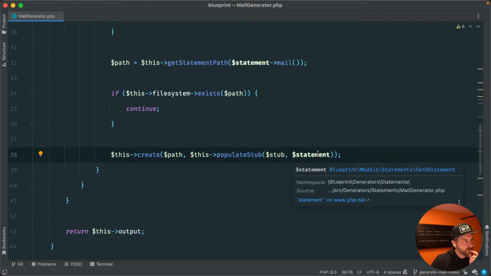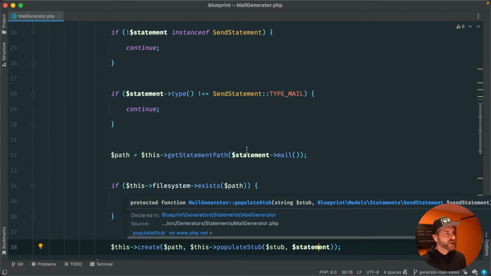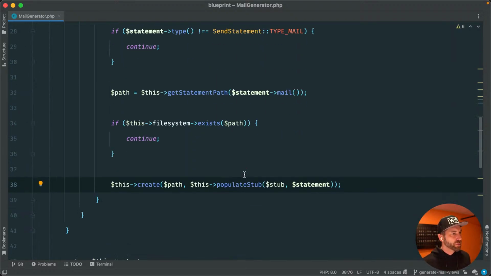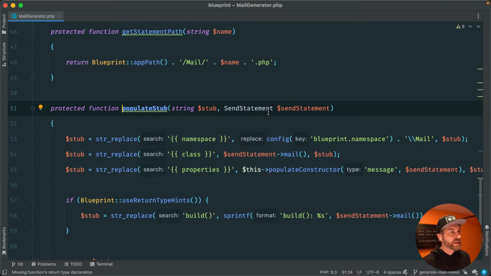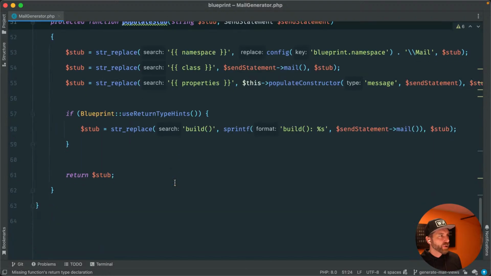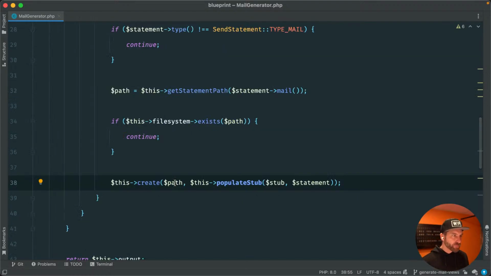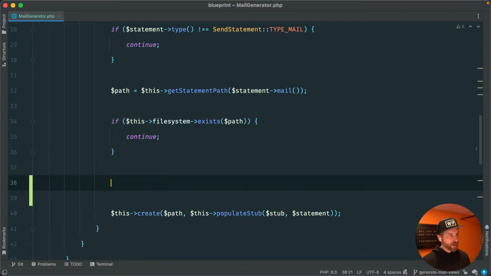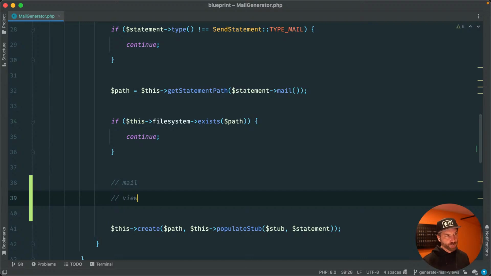So here's the statement. My question would be, what is statement at this point? Statement is a send statement. Cool. Okay. So I would want to populate stub. Just trying to think here. Right now we're populating the mail, but then we would also want to populate the view as well, but only if it didn't already exist.